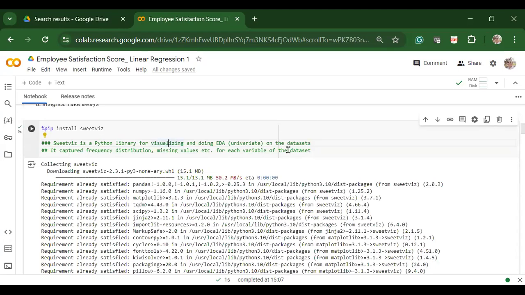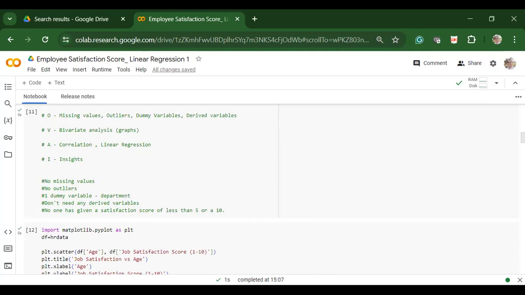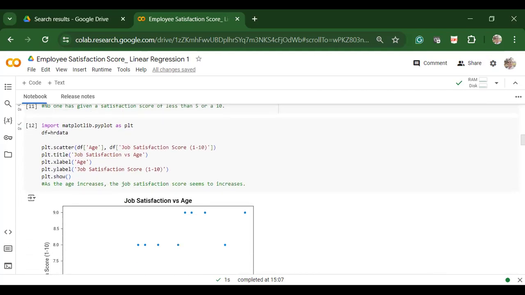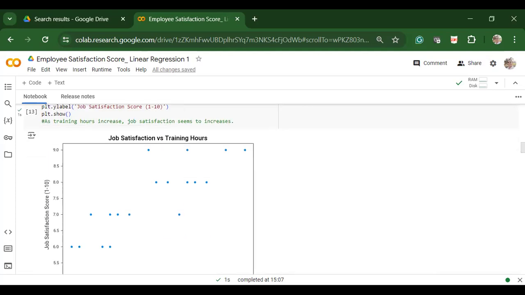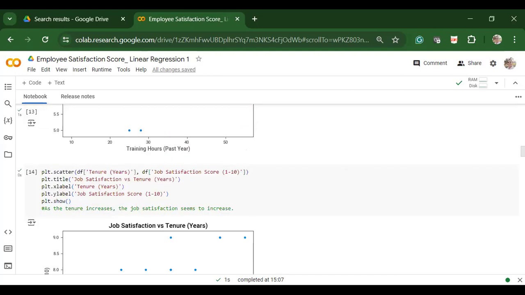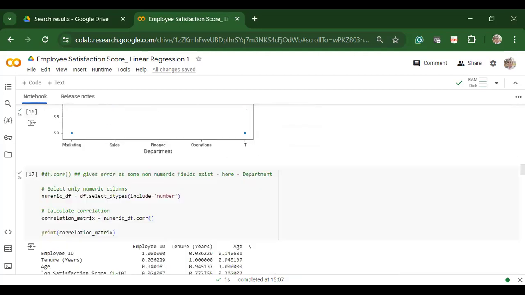Now, one easy method to do a univariate analysis is to use the SweetViz library. You've seen it in an earlier video, so I know that you know how to use it. Once the univariate analysis is done, we do a bivariate analysis. How do we do it? We can do it with a scatter plot, for job satisfaction versus training hours, job satisfaction versus tenure, etc. So a bivariate analysis is very easily done with a scatter plot.